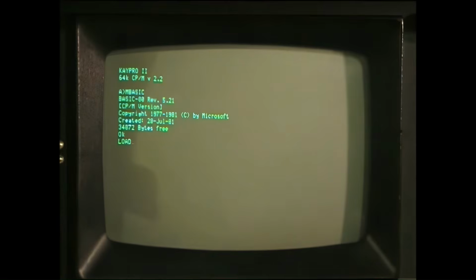The Kaypro II came with a couple of BASICs, and one of these was good old Microsoft Basic, or MBasic. With the Kaypro II it was loaded off disk rather than being in ROM, as it was with a lot of the other 8-bit microcomputers. But CP/M versions are almost always loaded off the disk.